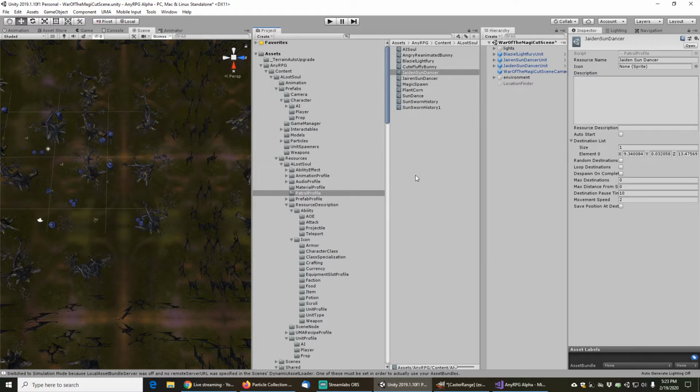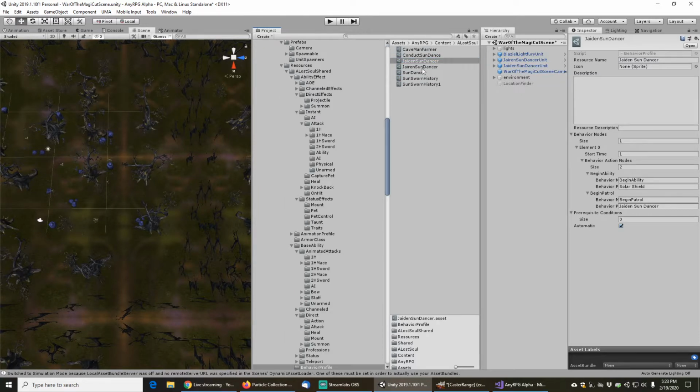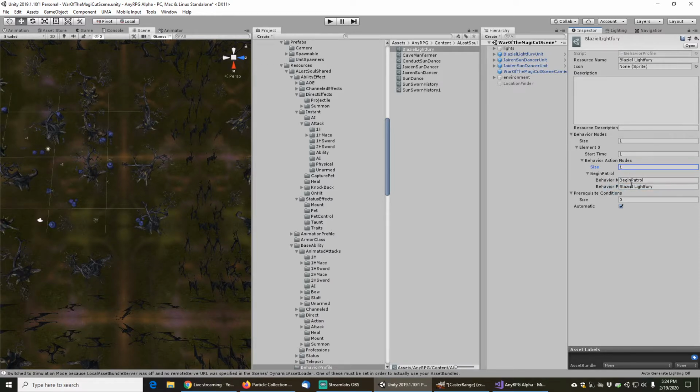Blaze does not have a behavior profile though, so we'll go to the directory with behavior profiles. I'm just going to duplicate once again Jaden Sundancer, and I'm going to call this one Blazial Light Fury. We'll rename it up here, Blazial Light Fury, and he's going to begin the patrol, Blazial Light Fury. I'm just going to delete that initial element because he doesn't have any spells to cast on himself, and this is automatic. So he should actually start his patrol at the exact same times as the other guys.